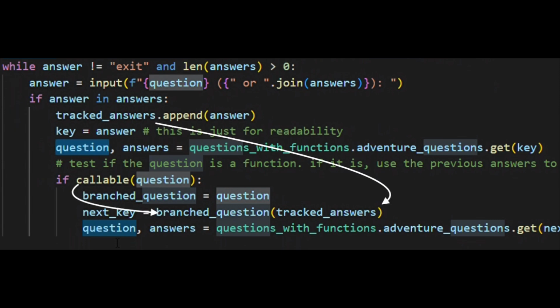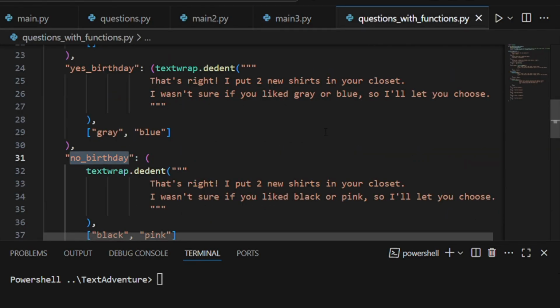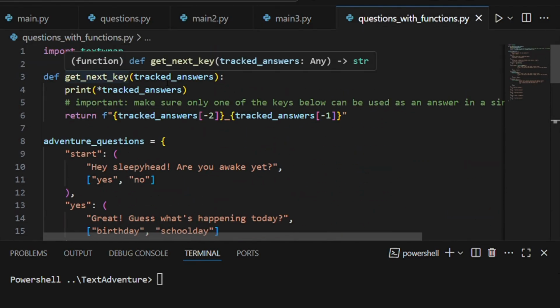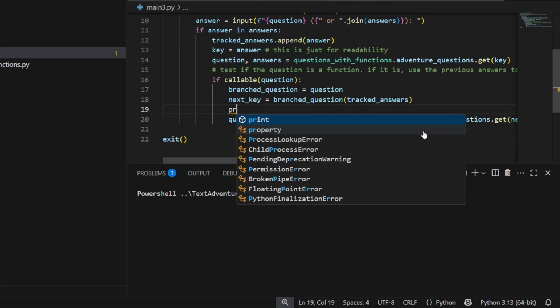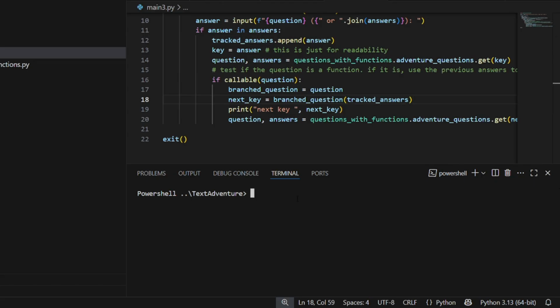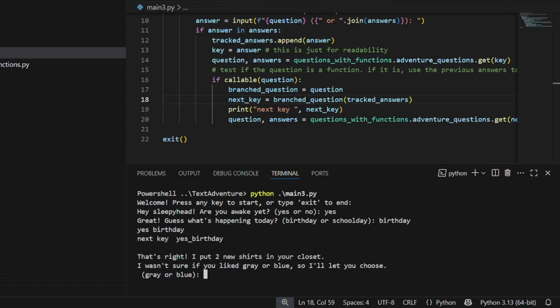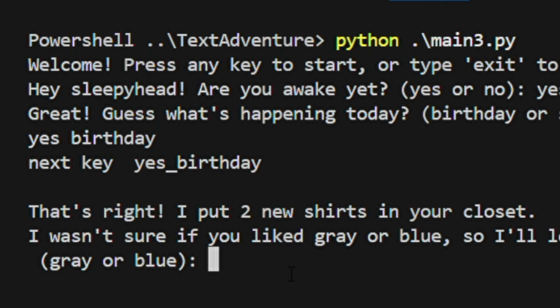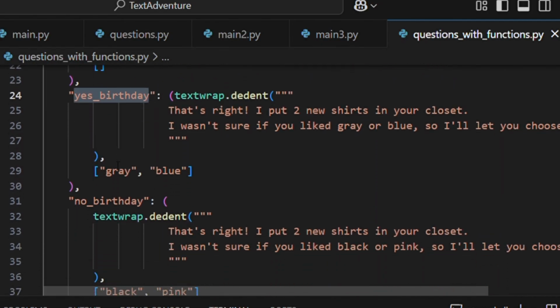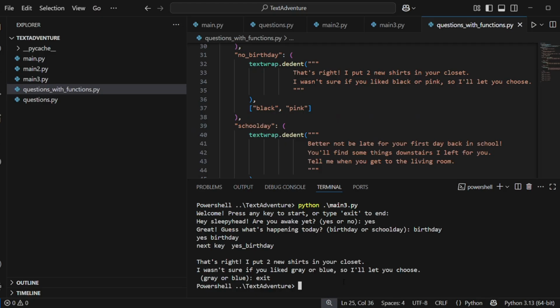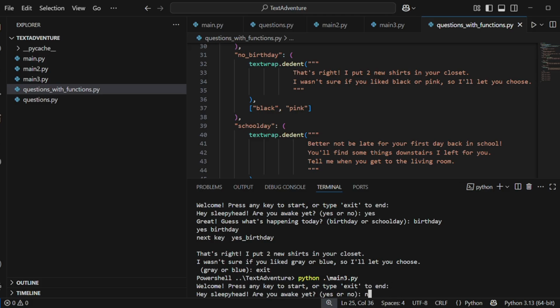But if callable is true, then the game will call the function, giving it the player's answer history as a parameter. Inside the function, the tracked answers parameter is used to join the player's 2 most recent answers and then return it. The game code then looks for this key in the dictionary and returns the result, which the game will then treat as a question and answer tuple. And that is how my game is able to use a sequence of previous answers to pick what the next question should be.